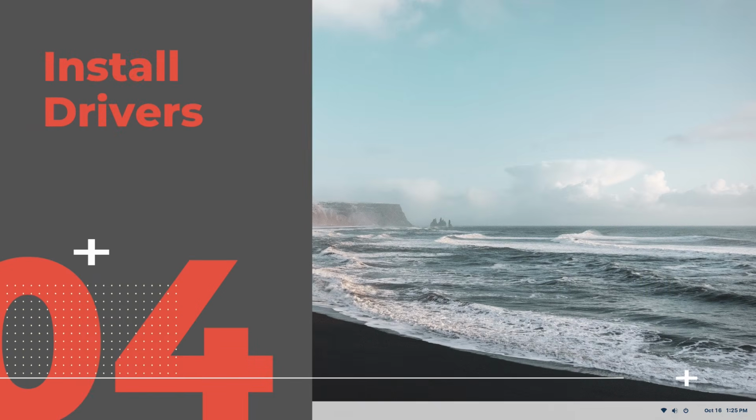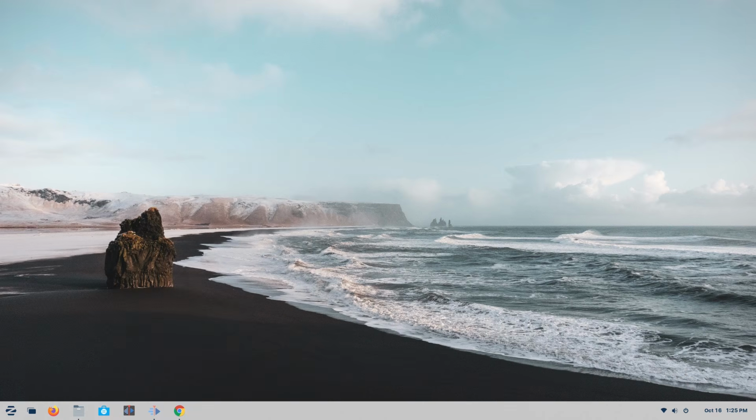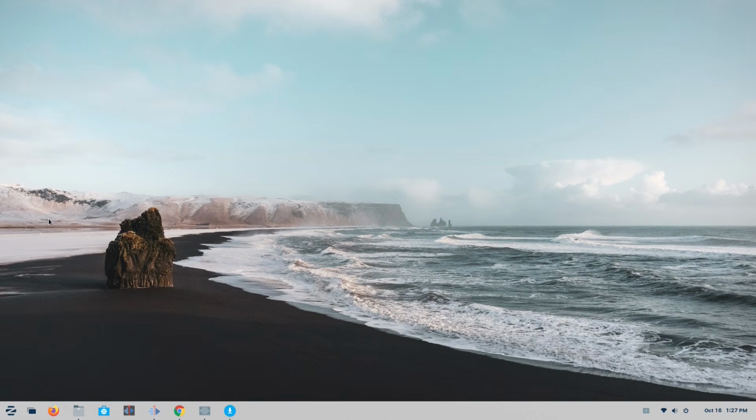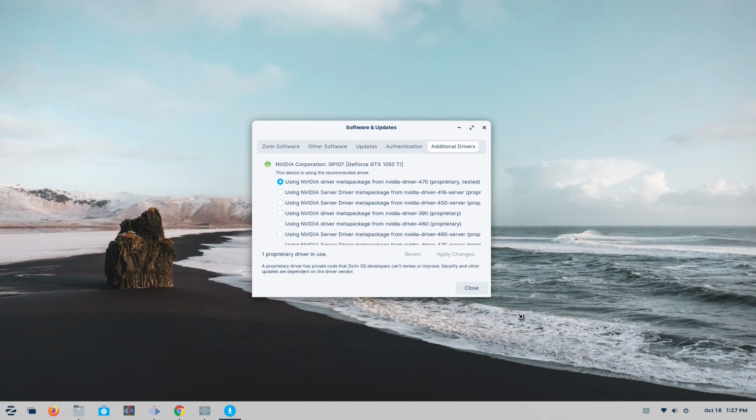Zorin 16 automatically installs NVIDIA graphics drivers. Anyway, let's make sure all the drivers needed for your computer are correctly installed. Search for drivers in the menu and click on this. Here you can see that it's already using the latest proprietary drivers.